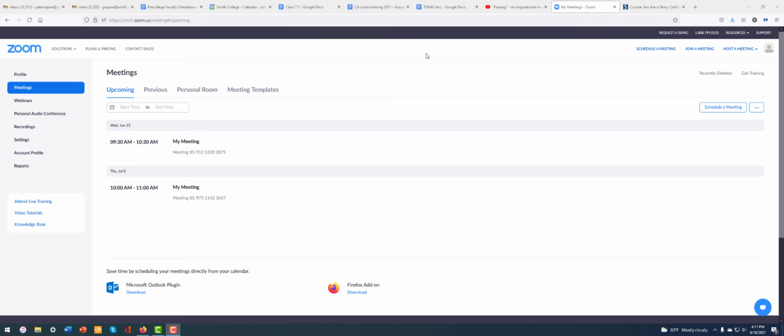I'm going to show you how to set up reoccurring meetings in Zoom for your class, and then how to post that link on your Moodle Workplace template. And I will also show you how to make a poll in Zoom.